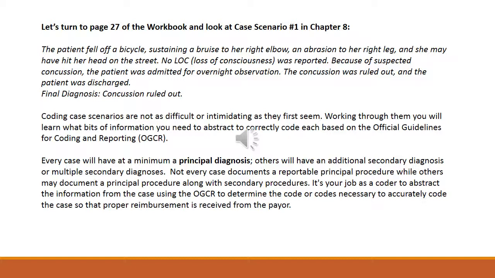Now, every case will have at a minimum a principal diagnosis. Others will have an additional secondary diagnosis or multiple secondary diagnoses. Not every case documents a reportable principal procedure, while others may document a principal procedure along with secondary procedures. It's your job as a coder to abstract the information from the case using the OGCR to determine the code or codes necessary to accurately code the case so that proper reimbursement is received from the payor.